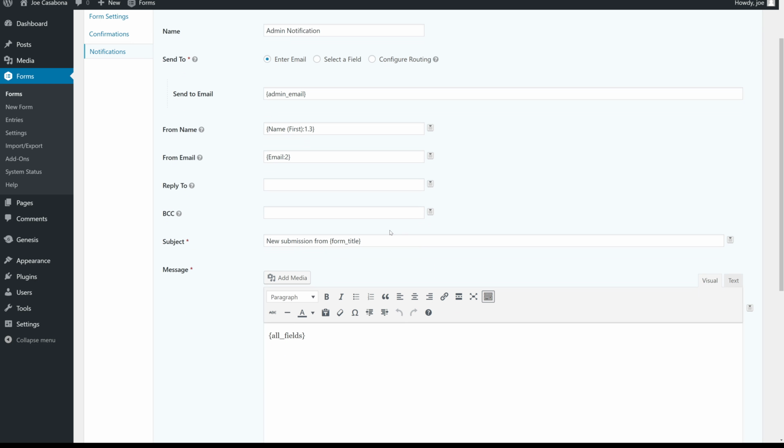And then we have the ability to change the subject. So, new submission from form title. We might want to make this the name of our website just so it's a little bit more clear where it's coming from. A good subject is very important because we want to make sure that it's not flagged as spam or anything like that. So, new submission from casamona.org is good.